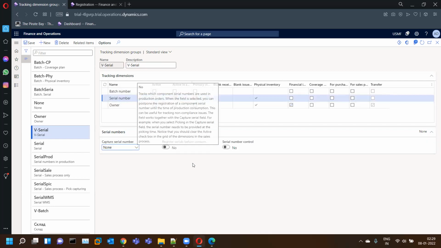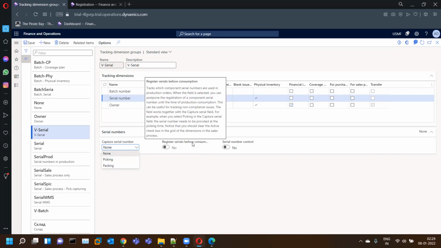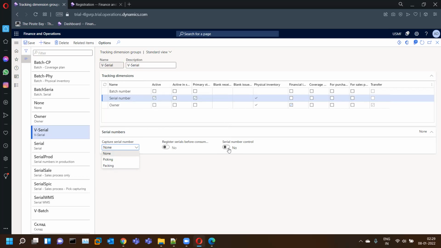Now, the most important thing right now here is the serial number control. Well, you have these two settings also. Feel free to check these out. These are very simple features. Like if you want to capture the serial number, you can just click on picking or packing. And if you want to register the serial number before consumption, it's a very simple thing. Just feel free to try this out. The most important thing is this one, serial number control.